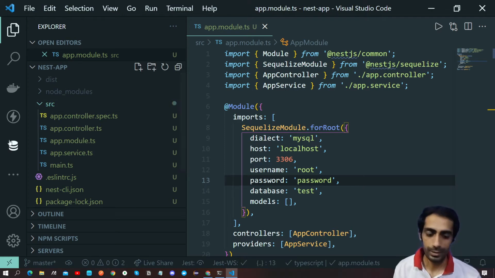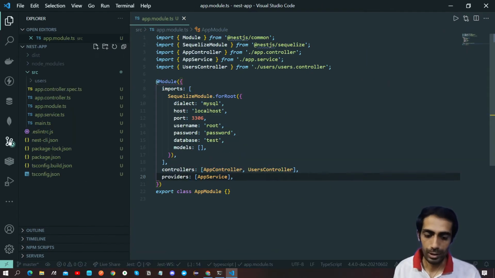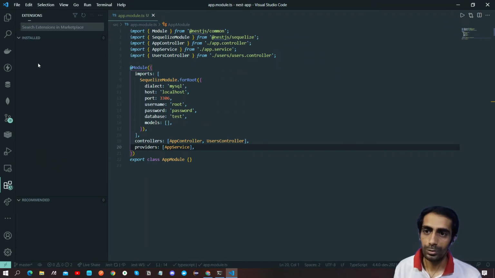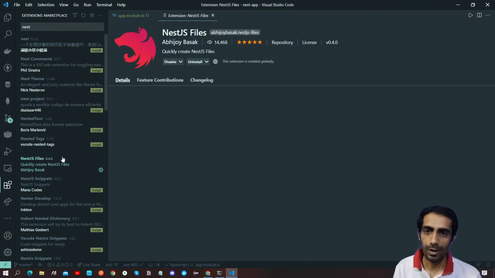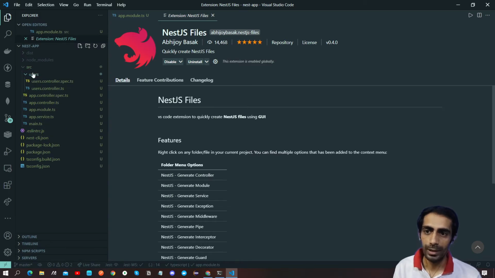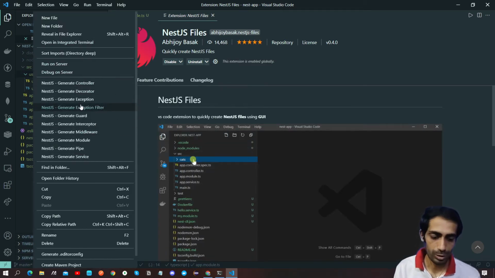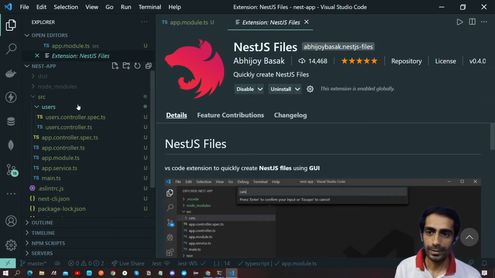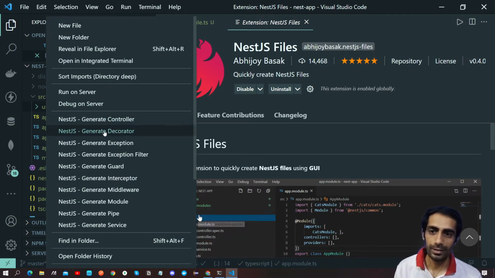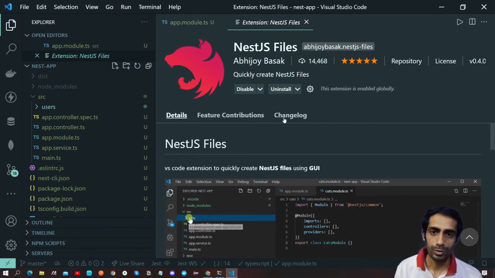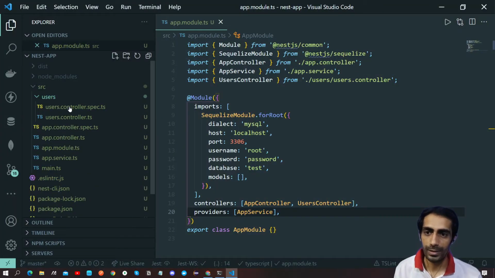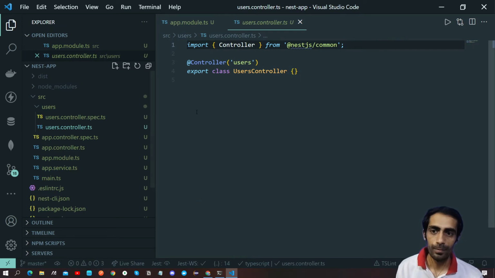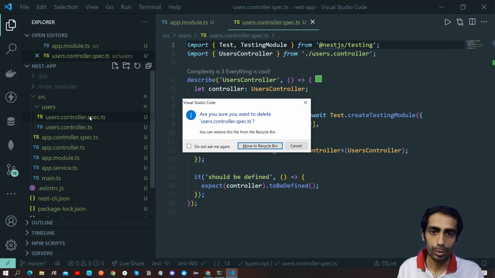There are a few plugins available that you can use, and I highly recommend you use them. For Nest I use this plugin, NestJS Files. From that you can simply right click here, and you will get many options to create files. So I don't need to write the generator commands for the controller and so on. It's good to use these. But yeah, the controller is created. Inside here you can see these two files are created for the user controller. I don't need this spec file, so I'm going to delete it.